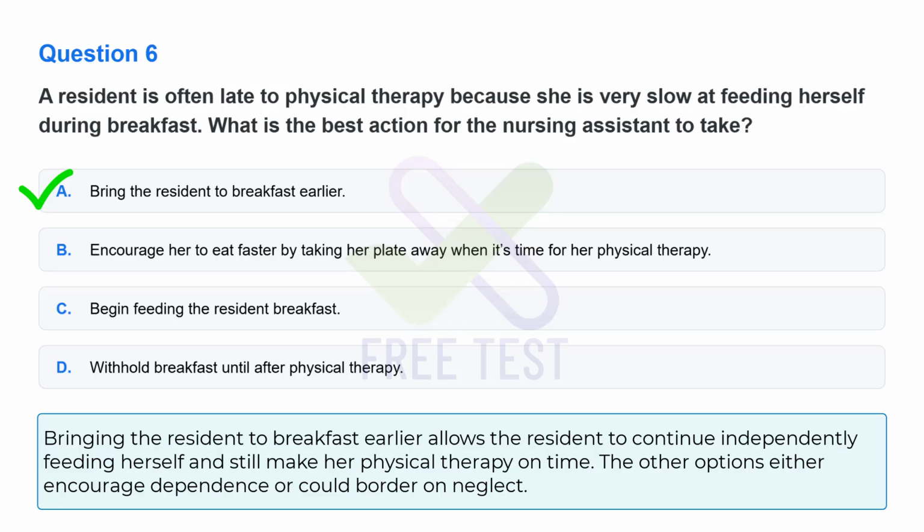The correct answer is A. Bring the resident to breakfast earlier. Bringing the resident to breakfast earlier allows the resident to continue independently feeding herself and still make her physical therapy on time. The other options either encourage dependence or could border on neglect.